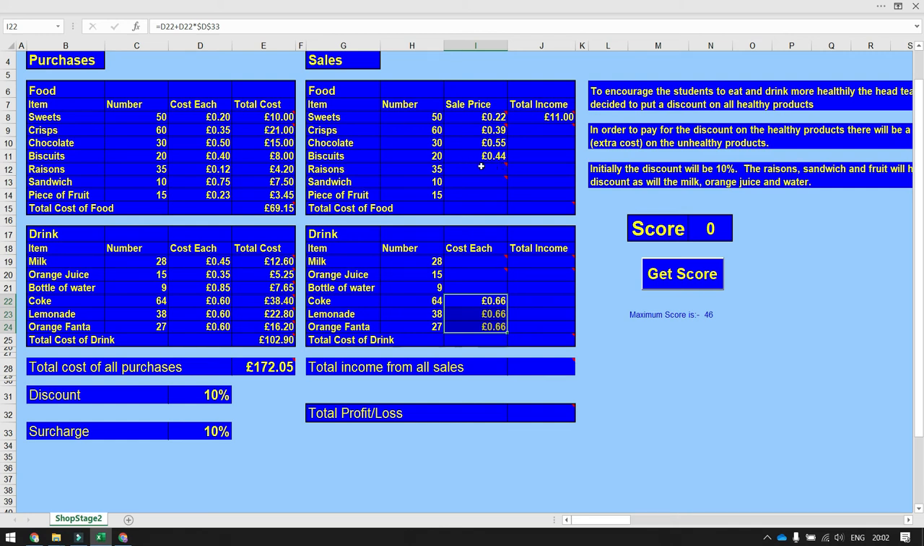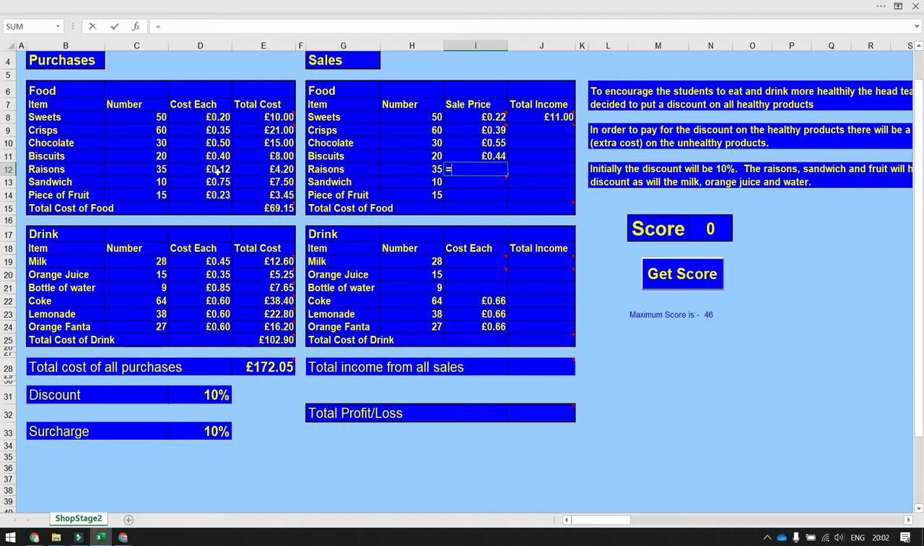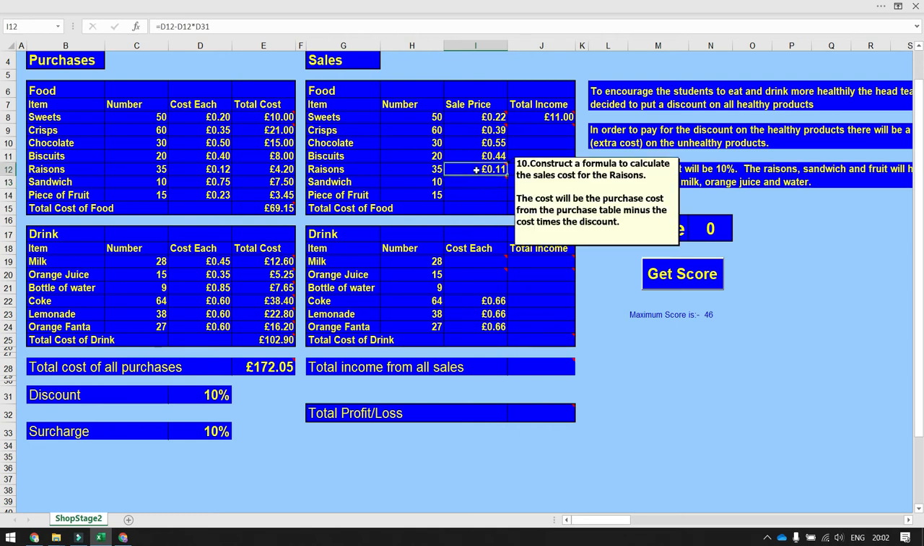So now I'm going to do the healthy food, so we're going to discount this by this number in this cell here. I put my mouse over the cell and it tells me what to do. It says the cost will be the purchase cost in the purchase table minus the cost times the discount. You've got to remember to subtract the cost times the discount here. So click in the cell, equals cost in the purchase table minus cost from the purchase table, the 12p, times by the discount.